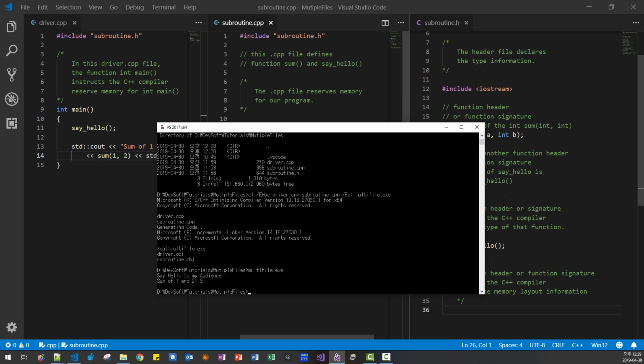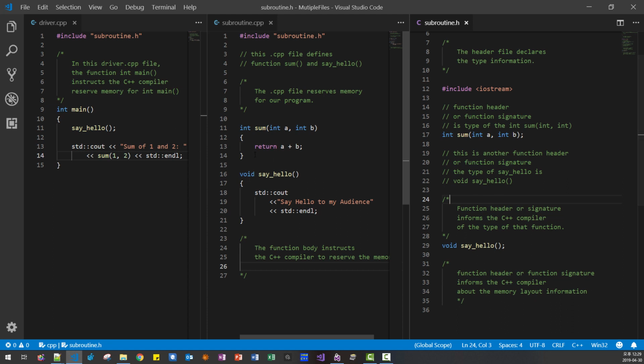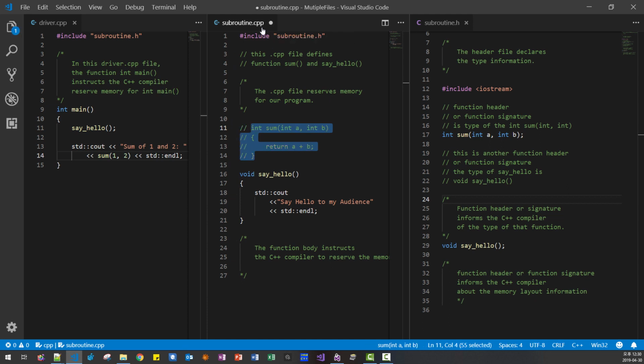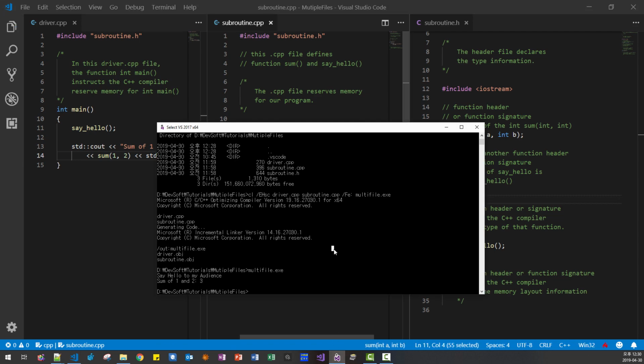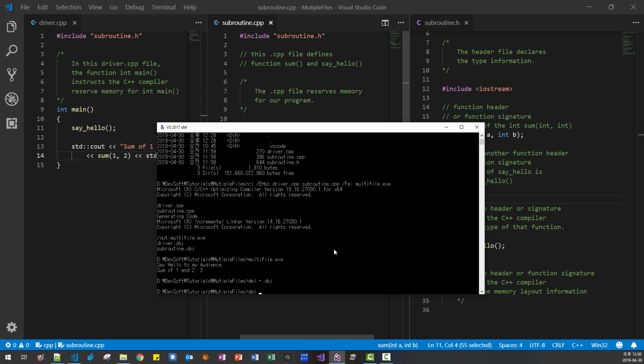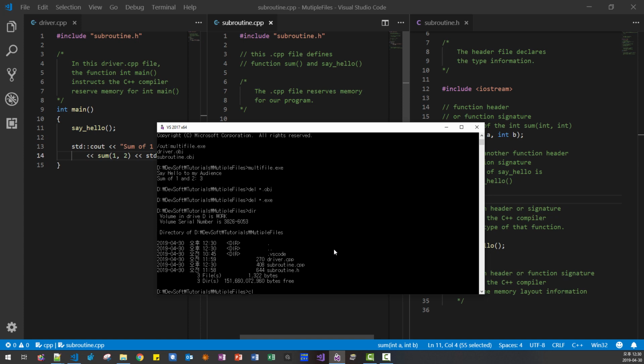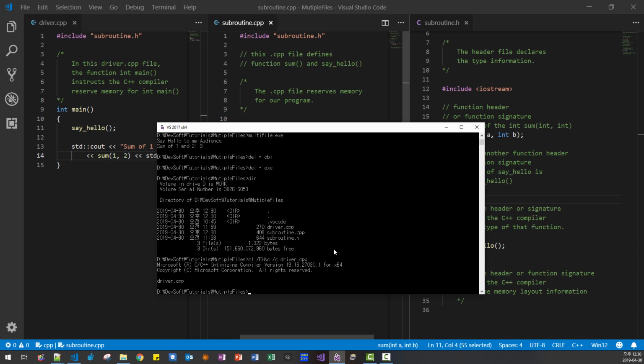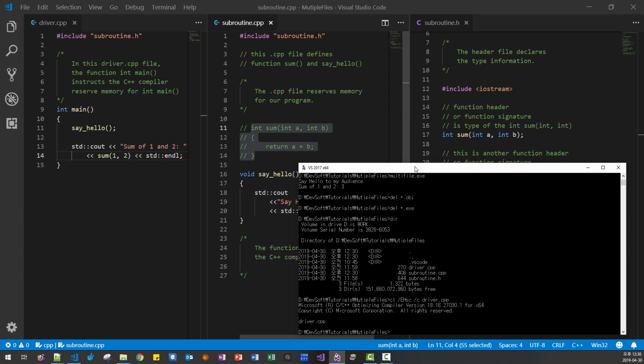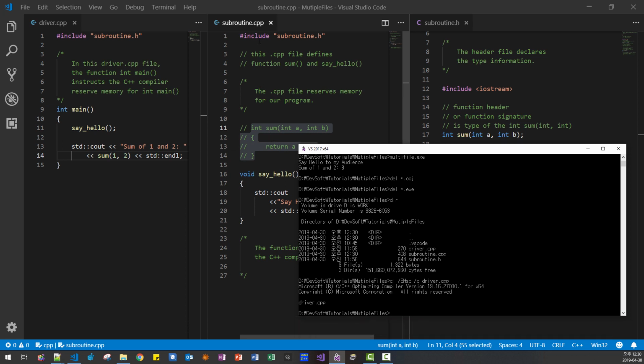Now let's think about unresolved external. Now I disable the sum part in subroutine CPP. Ctrl K, Ctrl C to comment out. Here I delete all OBJ files again, and delete all exe files. Now I compile separately once again. CL EHSC /c driver CPP. It compiles successfully. Okay, note that we disabled the sum in the CPP source file.